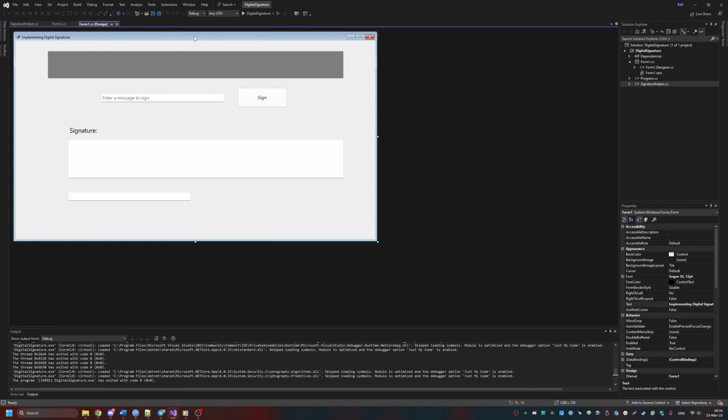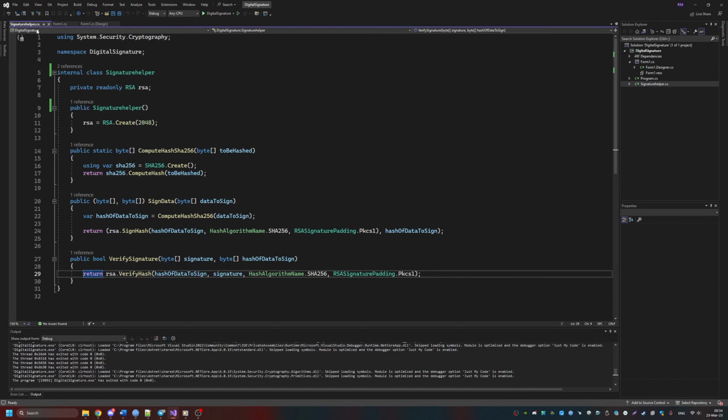So let's look at our class called SignatureHelper.cs. In the constructor, we create our RSA object, and in this case, we're using a 2048-bit key. Then we have a helper method called ComputeHashSha256. And just like we looked at earlier in the video, it allows us to create a SHA-256 hash of a piece of data that's passed in as a byte array, and it returns our hash also as a byte array.